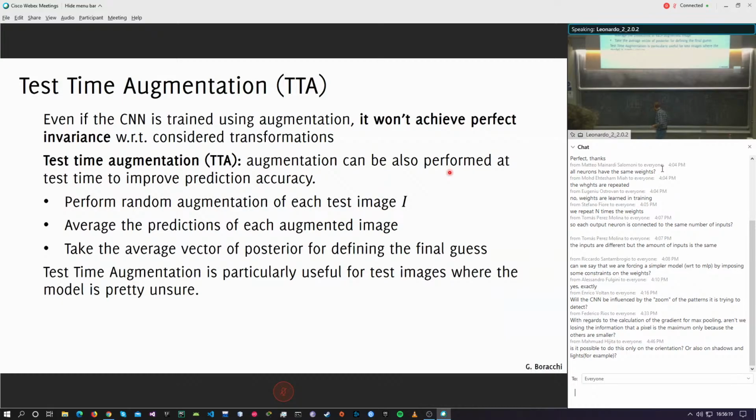So instead of feeding the network a single image, I feed the network a batch of augmented versions of the same image. And this is done by including an augmentation layer in practice. So this is augmentation.